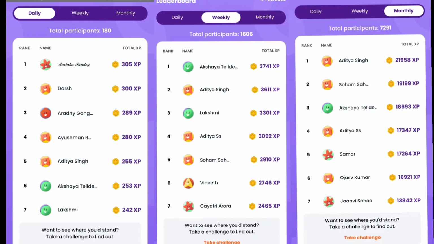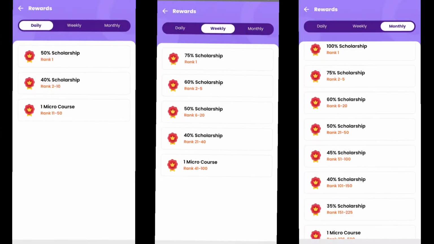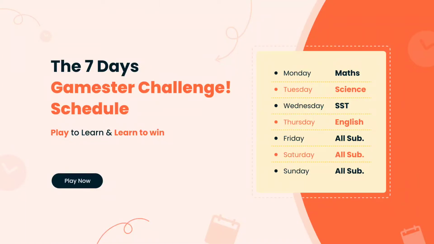By solving those, you can ace the daily, weekly, and monthly leaderboard and get a chance to win lucrative rewards and scholarships. So here we are to tell you that we have brought some great news for you guys.